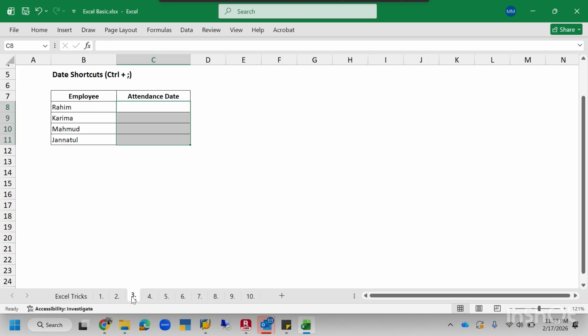Let's move to number 3, that is insert today's date quickly. We will use a simple shortcut, and that is Ctrl plus semicolon. Now enter Ctrl plus semicolon. Here you will find today's date. Now press enter. Let's fill the same in other cells as well. Select all the cells. Now press Ctrl plus semicolon and Ctrl plus enter. All the cells are filled with today's date.